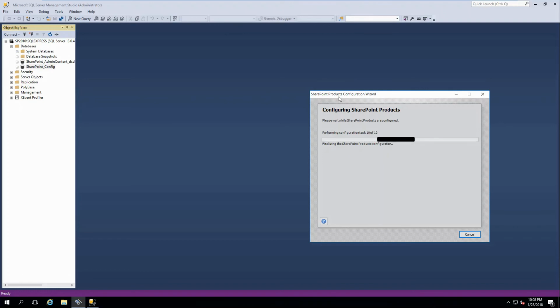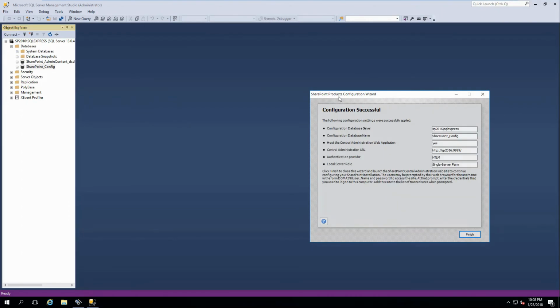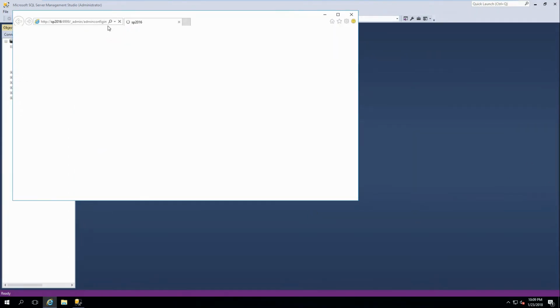But with SharePoint 2016, there's not a foundation version. So in most cases, if you're using SharePoint, you're also going to have a full-blown SQL Server. Alright, so that's finished. So we're going to click finish, and it's going to automatically pop up the admin configuration page.